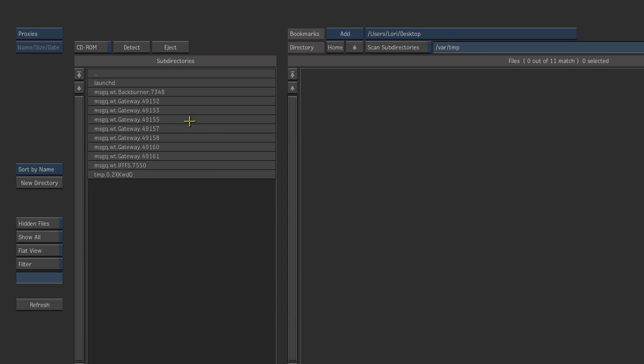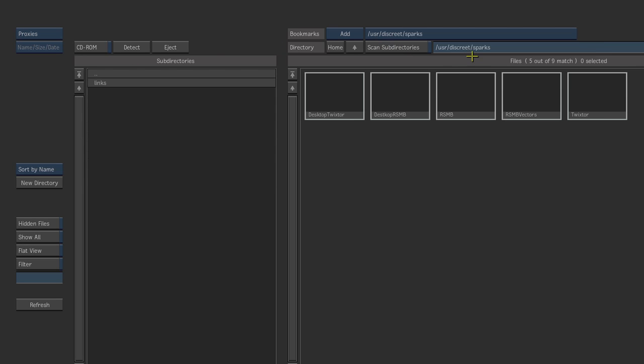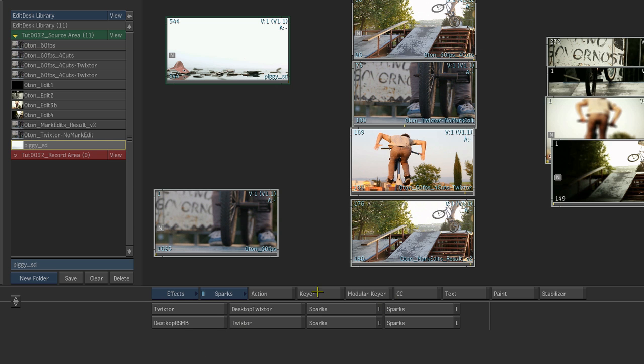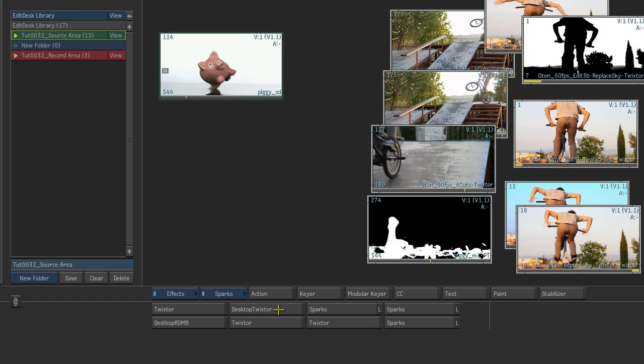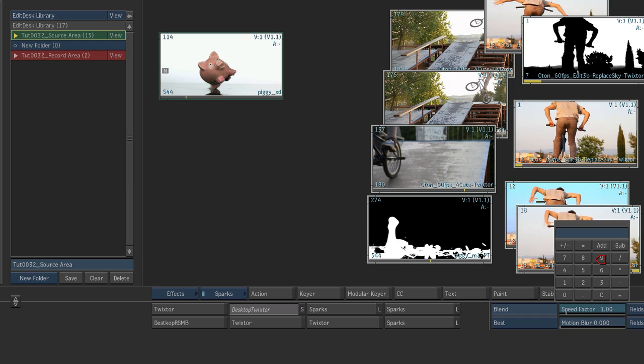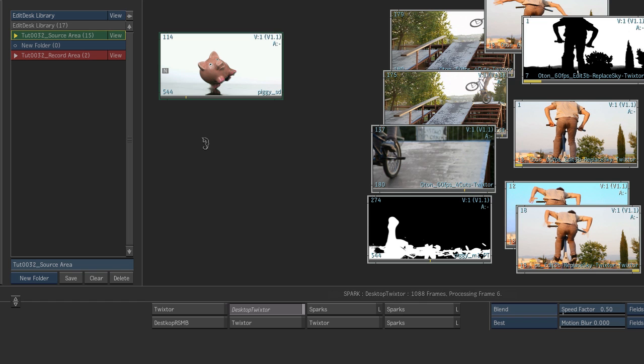This takes you to where you can navigate to the directory where your sparks are. For example, /user/discrete/sparks. You can choose Twixtor. There's also a desktop version for doing a quick retime. Say you want to slow down by a factor of 2. The desktop version will just calculate the proper duration automatically. For people who have batch, of course, the desktop version doesn't work in batch.